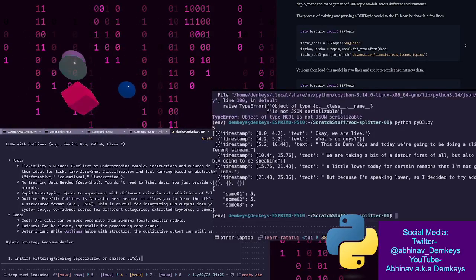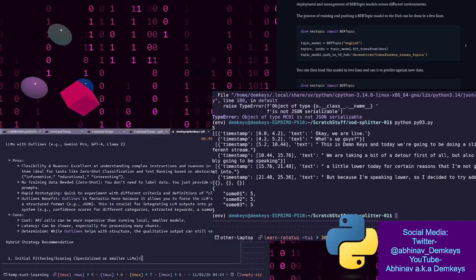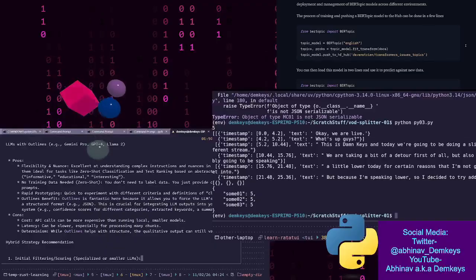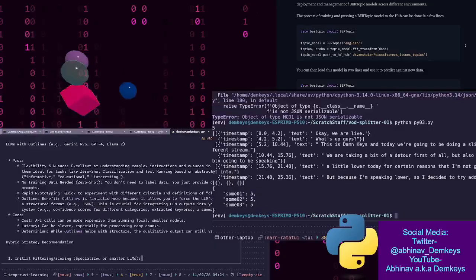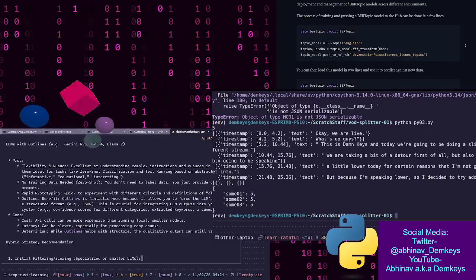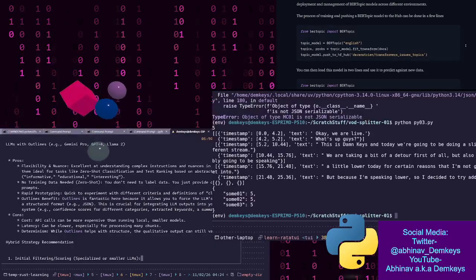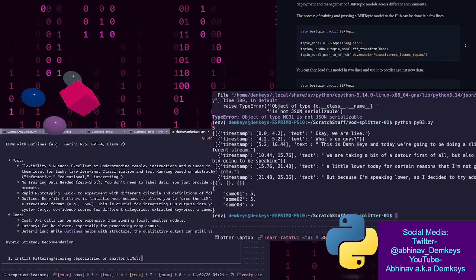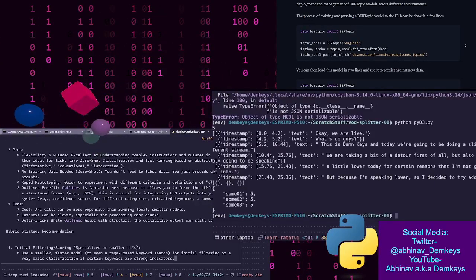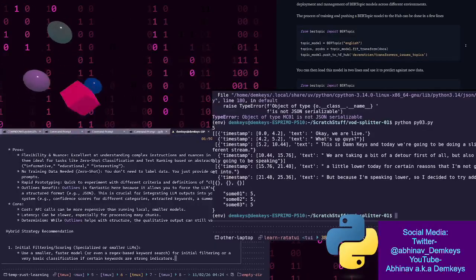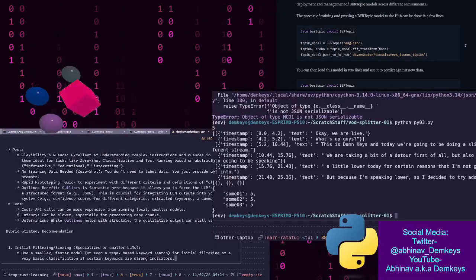Outlines benefit. Outlines is fantastic here because it allows you to force the LLM's output into a structured format, for example JSON. This is crucial for integrating LLM outputs into your scoring system. Example, confidence scores for different categories, extracted keywords, a summary, etc. Cons. Cost. API calls can be more expensive than running local smaller models. Latency. They can be slower, especially for processing many chunks, and determinism. While outlines helps with structure, the qualitative output can still vary slightly.